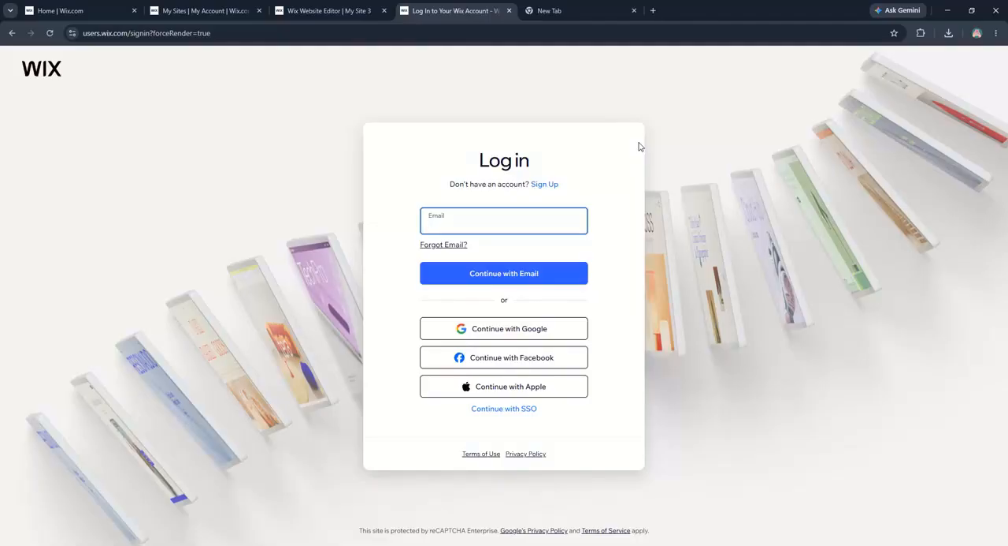If you already have a Wix account, you can enter your email address in the email field and then type your password in the password field. After entering your credentials, click the blue Login button. If you're using a public or shared computer, you might want to avoid selecting the Keep Me Signed In option for security reasons. If you've forgotten your password, don't worry.